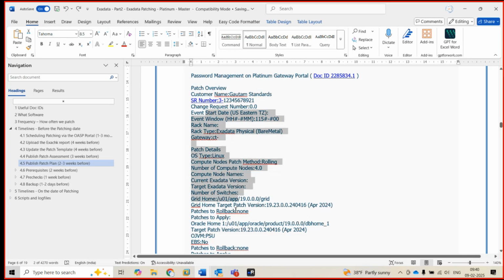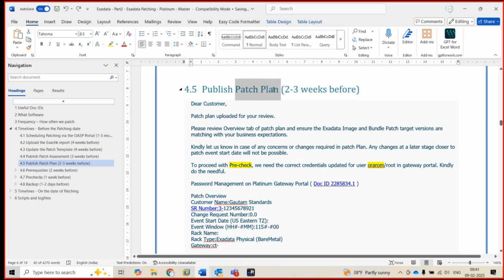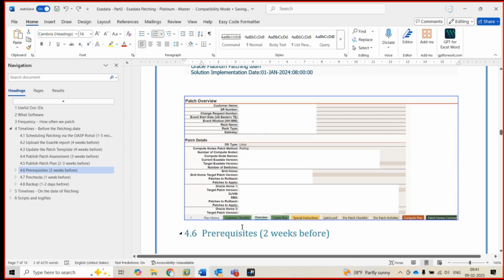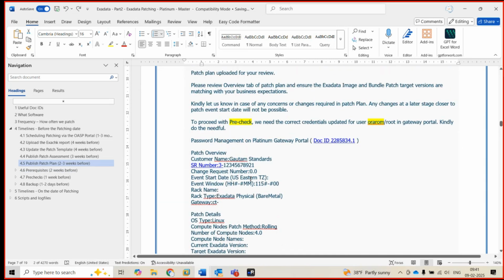With the minimum information, this will be published in the SR patch plan PP. But the actual patch plan is an Excel sheet, and in that everything is there: customer checklist, overview. You need to refer to the overview tab, because in the SR they will clearly mention it.